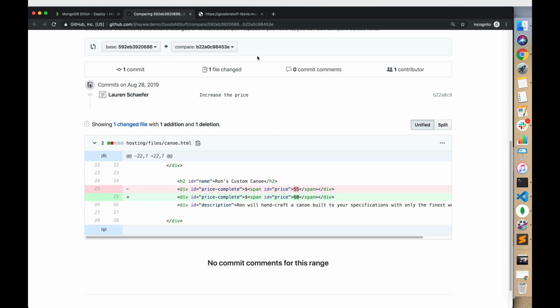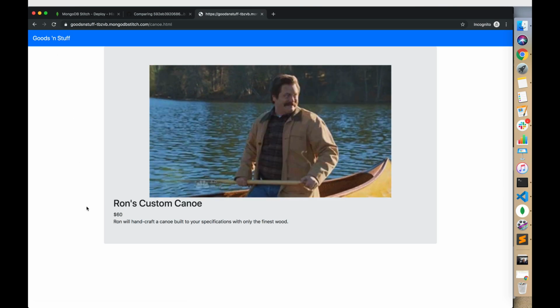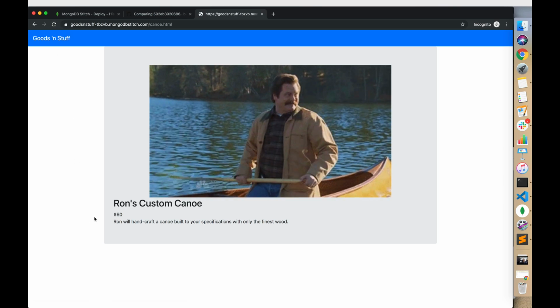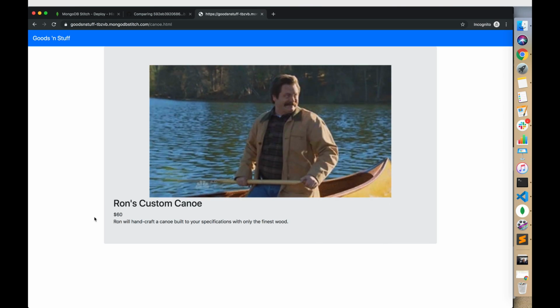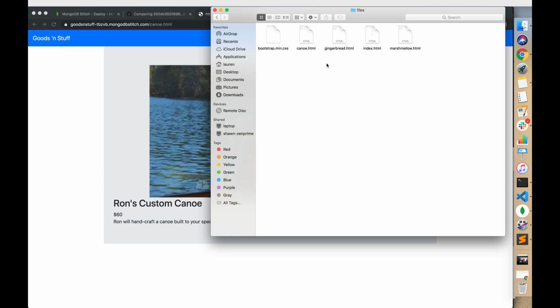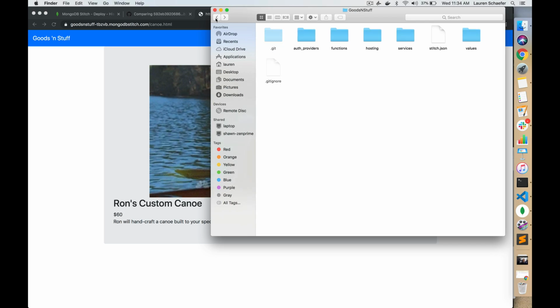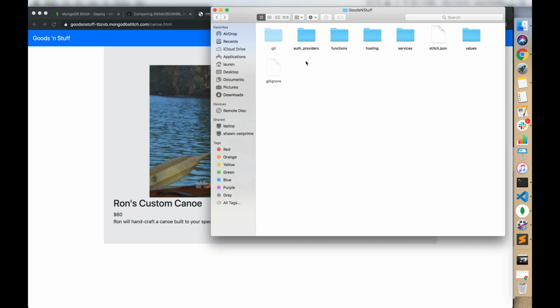So now let's head back to our website, refresh our page, and we can see the price of Ron's custom canoe is now $60. That's a pretty handy way to update your website. Now, what I showed you here today is how to update your static hosted files like canoe.html. But you've got a lot of flexibility here with your automated GitHub deployments. So changes to things like your auth providers, your functions, your hosting, which is what we saw today, your services, and your values will be automatically deployed.